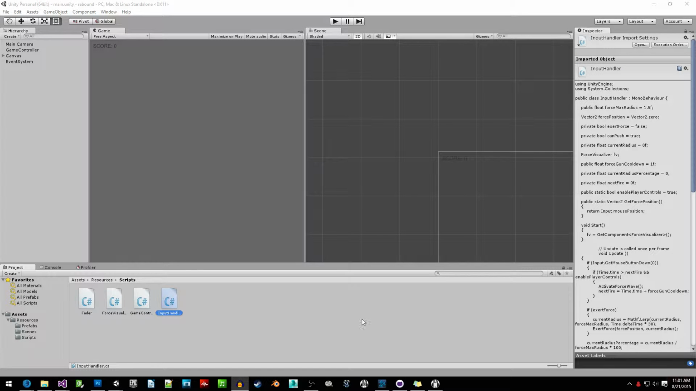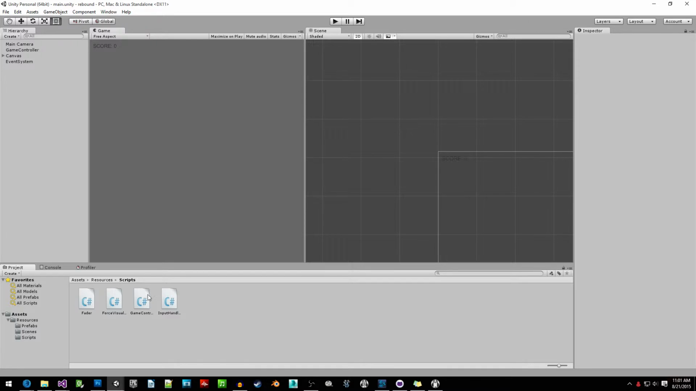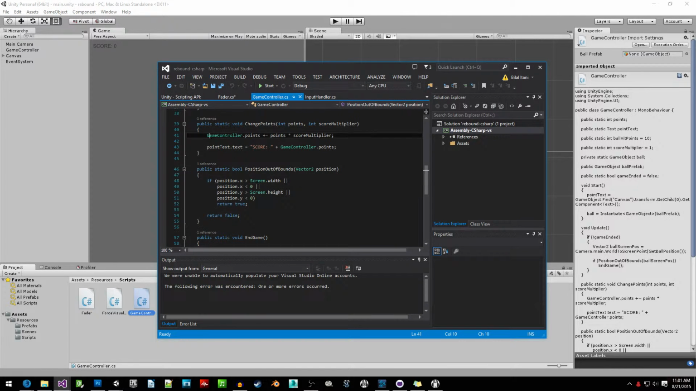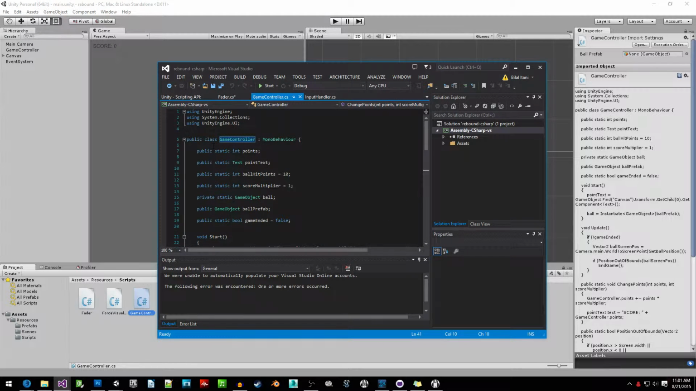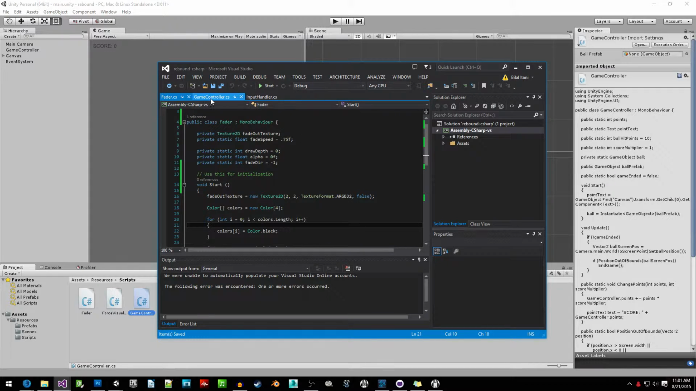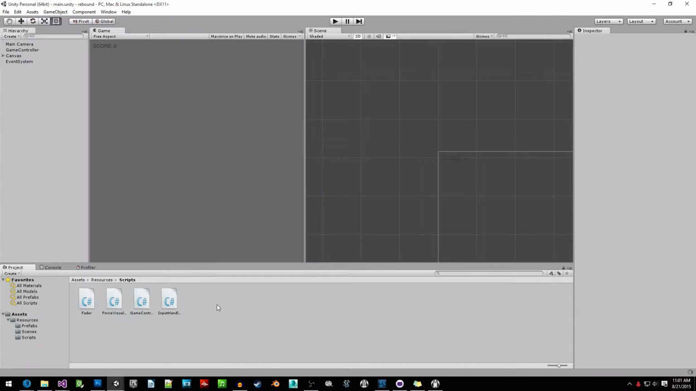Okay, so we're in the editor, but the first thing I want to do now is just hop into Visual Studio, and we're going to go to the game controller script. In here, we are just going to change our static game object ball to a public one rather than a private one. And I may as well save this. We don't need any changes there, though.